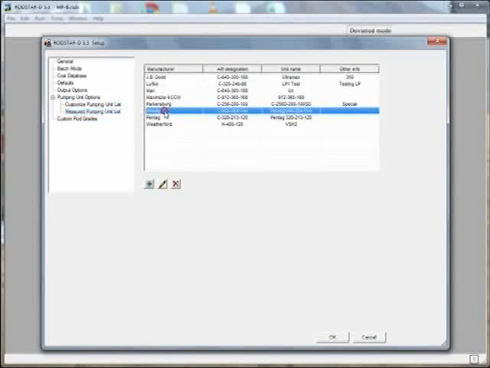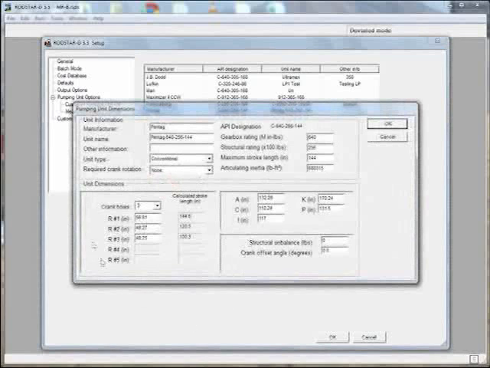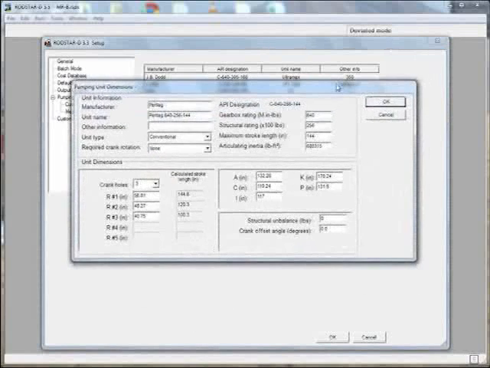So for example, to access one of these units that I've already put in, I simply click on one of these units and I select the edit button. If you want to add a new unit, you would click on the plus. You'll get the same window. The difference is, in this case, the data is already there because I entered it before.